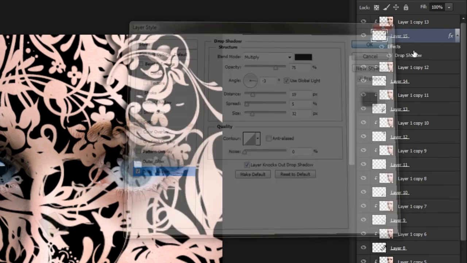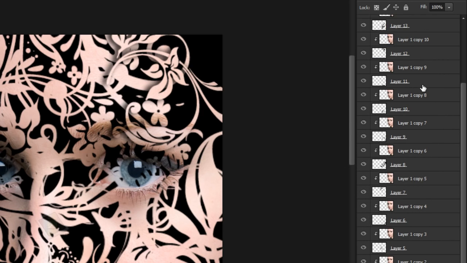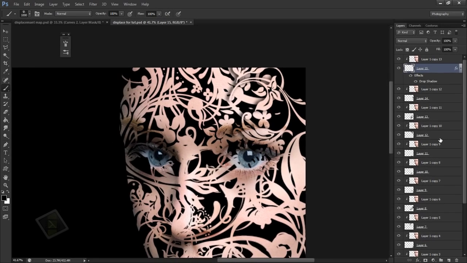Hit OK. Now you did this for one layer, and you will have to do this for like 15 different layers. So you cannot go every time to options and select shadows and stuff like that. That's just inefficient. So how do you do that?